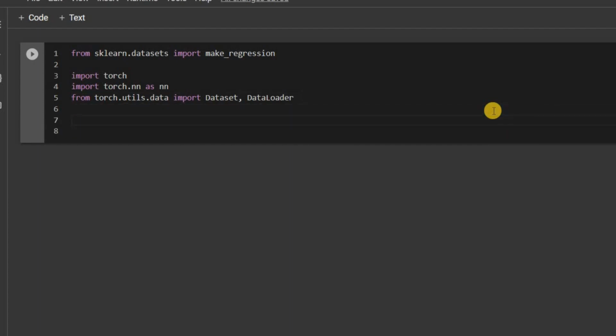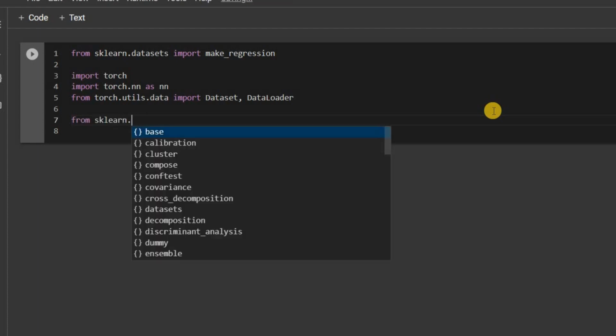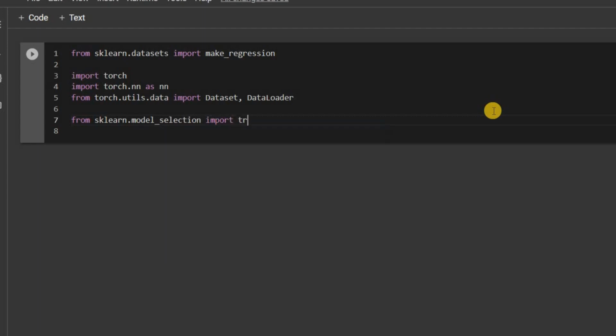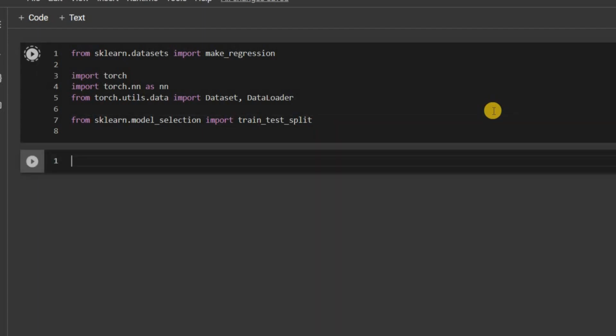Along with the fact that these two classes are very much important, we have to do the train test split of the data as well. So for that, we are going to use from sklearn.model_selection import train_test_split. That's it. So we restrict the number of classes which we are supposed to import over here, and we will proceed now with creating the data, which is going to look like this.